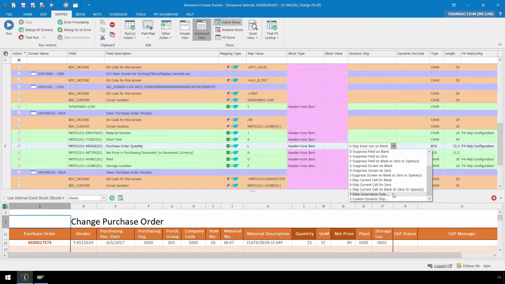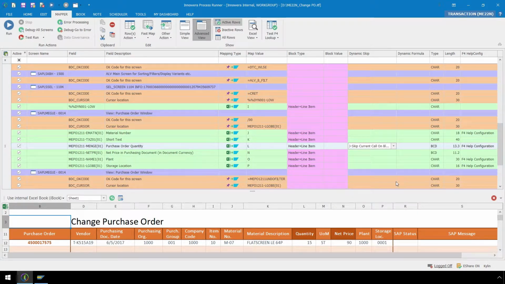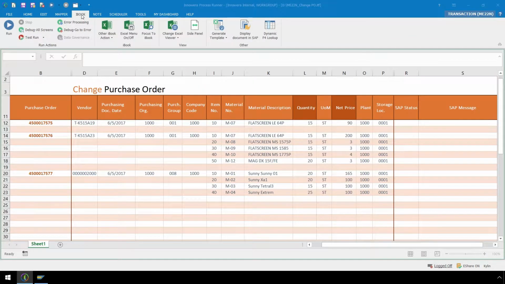The option to implement a data governance rule will be covered in a separate video, as this feature requires the Innowera control panel. Custom dynamic skip allows for a skip to be set up based on custom logic utilizing VB.NET coding and will be covered in another video as well. For this next example, let's select Skip Current Call on Blank. Now let's click back on the iBook ribbon and again change a few of the purchase order quantities to a blank value.